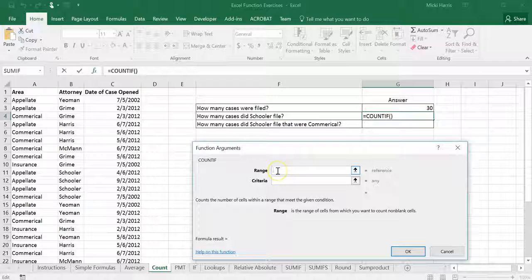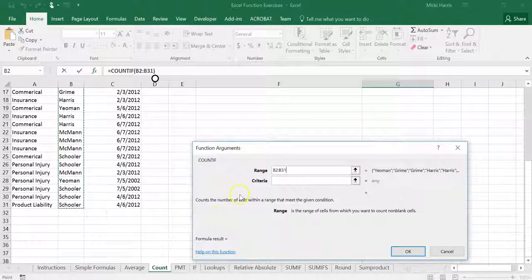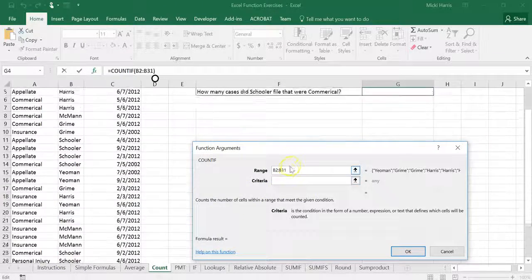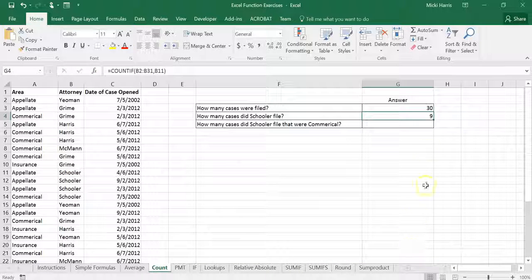So range, that is my first argument. That is the range of cells from which you want to count non-blank cells. So my range, because I'm looking for attorney Schooler, I'm going to select that range, B2 through B31. Now my criteria is what? I am looking for how many cases Schooler filed. So I could either type in the name Schooler, or if I want to prevent any data entry error, I can just click on a cell that contains the name that I'm looking for. Go ahead and click on OK, and it looks like Schooler filed 9 cases.